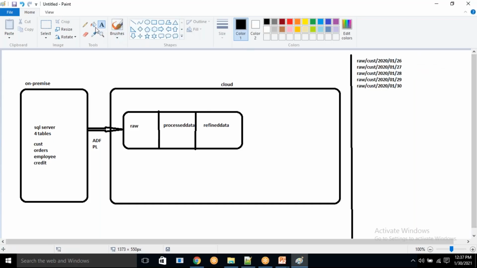Now data will be there like this. From the raw layer, I will do some duplicate checks and null checks, and I will read data from the raw layer.